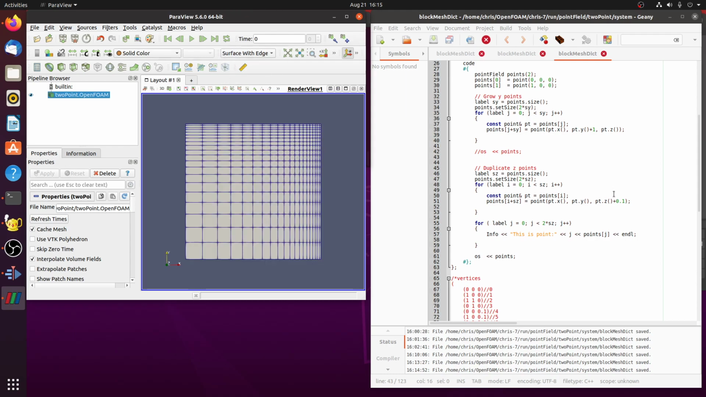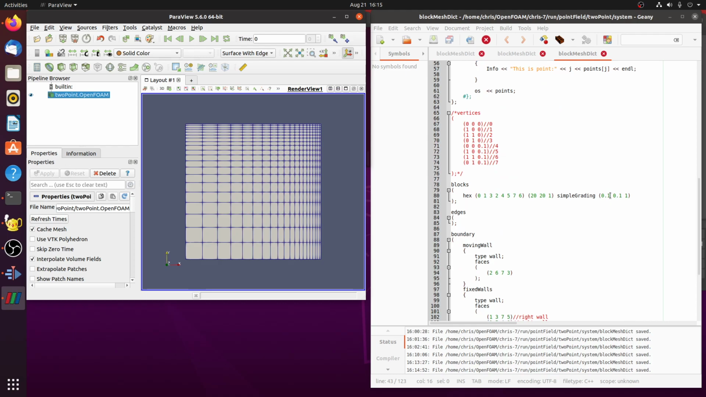And because we had specified 0.1, 0.1 here and not 1, we get grading in the Y direction and we get grading in the X direction. So when it's 0.1, it goes from big to little. It starts in the X direction big and it gets little. If this was 10, then it'd be little and then gets big. And same thing for the Y direction over here.